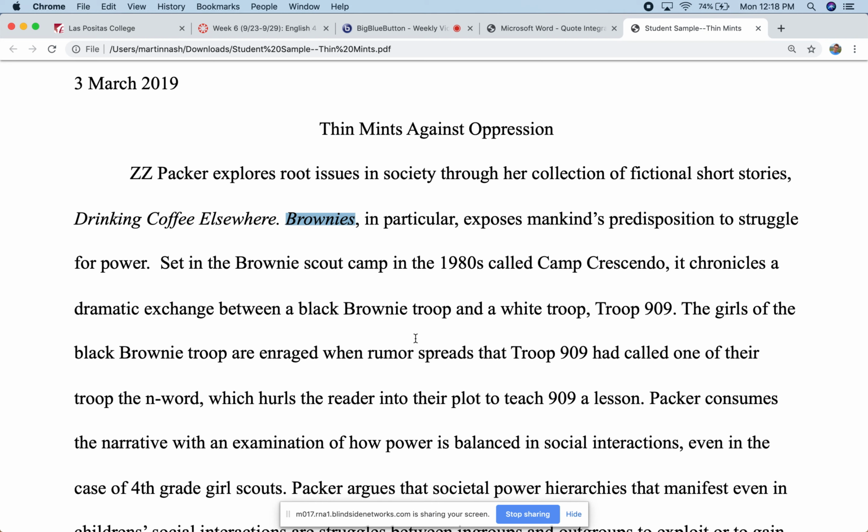So for example, an album should be in italics. A song that's contained on the album should be in quotation marks. A newspaper should be in italics. An article contained in the newspaper should be in quotation marks. Okay. Brownies, in particular, exposes mankind's predisposition to struggle for power.